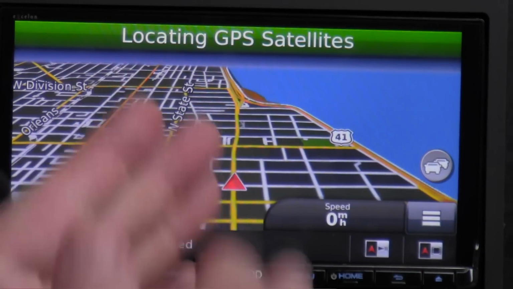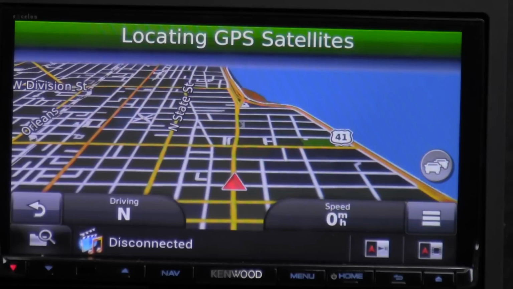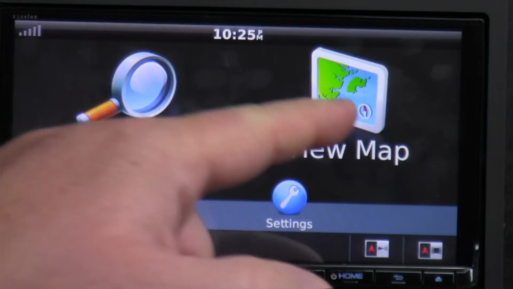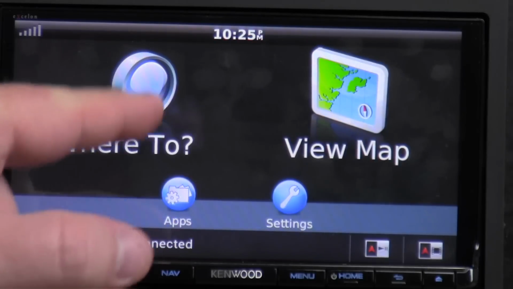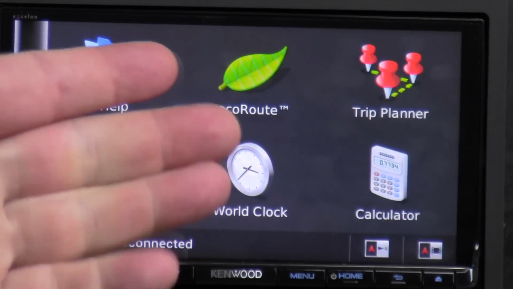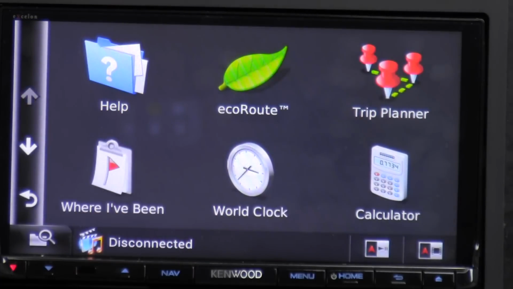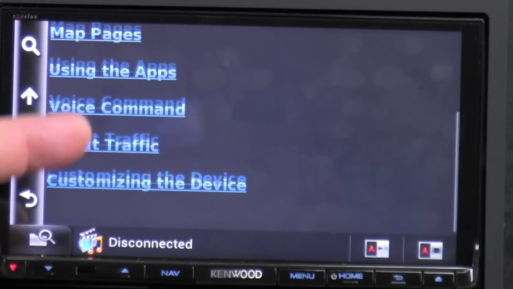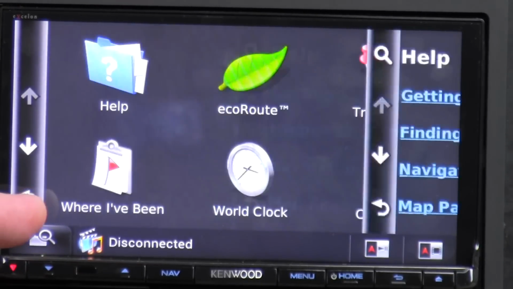And back to full screen. So it just kind of separates the screen for you. Okay, where to, view map. Again, also down here we also have apps, which is your other things here you can go through. We got help. Tells you how to kind of use all the navigation icons.